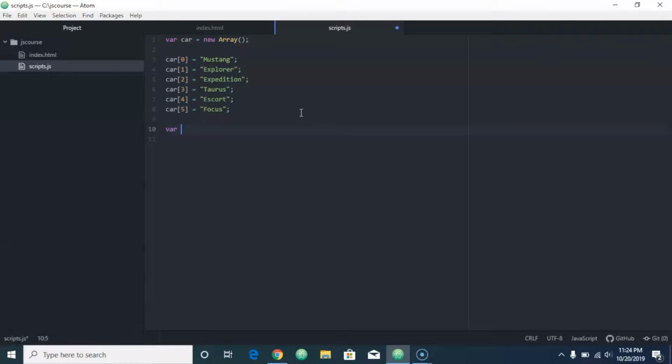So if we want to put var cars, we'll make it plural this time, equals, and then what we're going to do is we're going to put car.join. Okay, so what does the join method do here? What it does is it takes all of these array options and turns it into a string. One single string, all the options together.